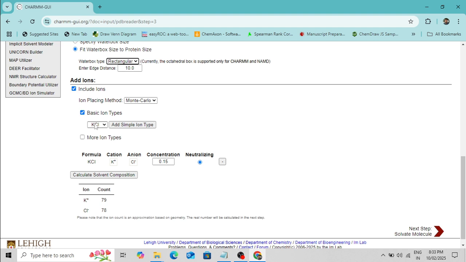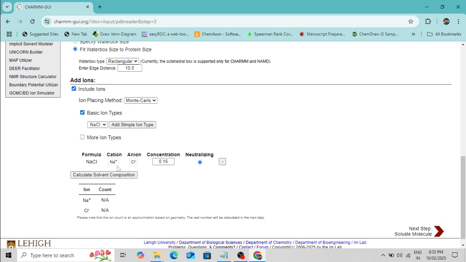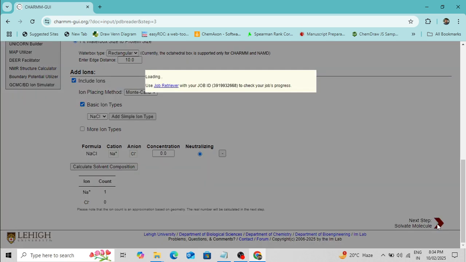Here as default it's potassium chloride, but I am selecting sodium chloride as the simple ion type. When we neutralize, the total charge of the system will be 0, so I am keeping 0 here. Then calculate the solvent composition. To neutralize the system, a total of 1 sodium ion is required. Now click on next.